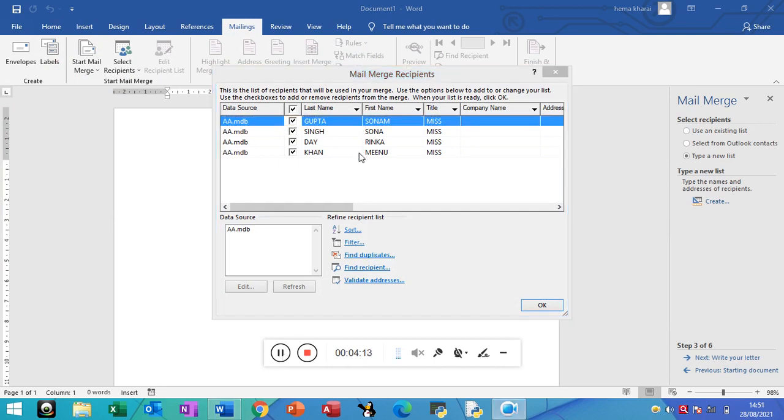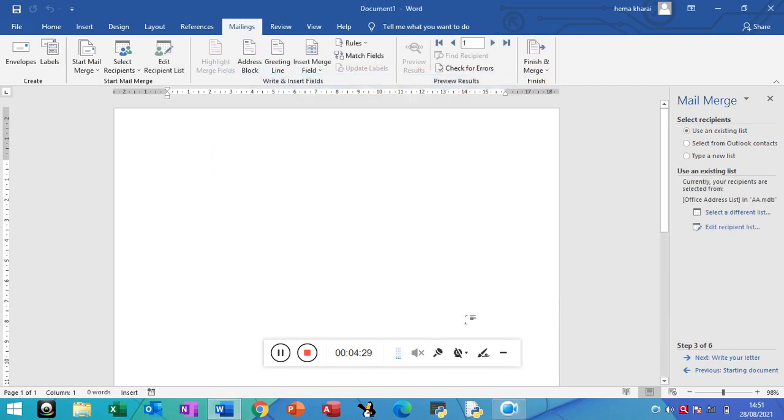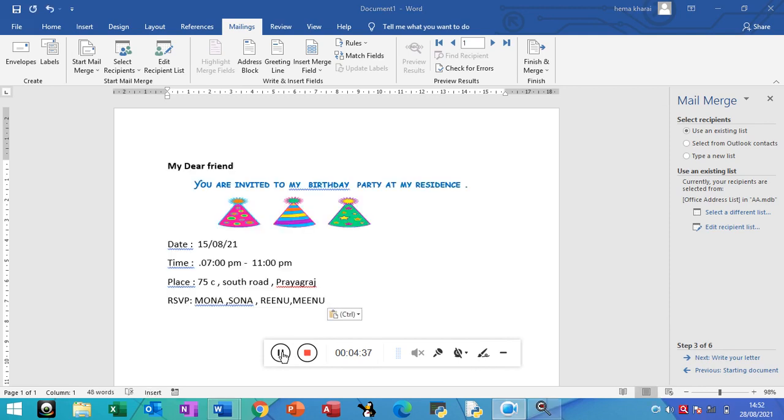You can see my data sheet is here, all these names. If you don't want to select all of them, you may unselect one or two of them if your list is too large. Then click on OK, and now we have to write your letter here. We have to write letter. I'm going to write a letter right now. This is the letter which I have typed.